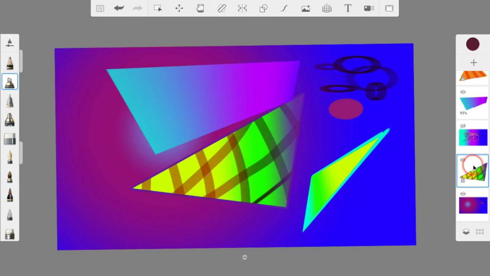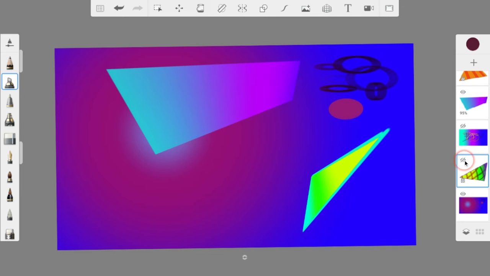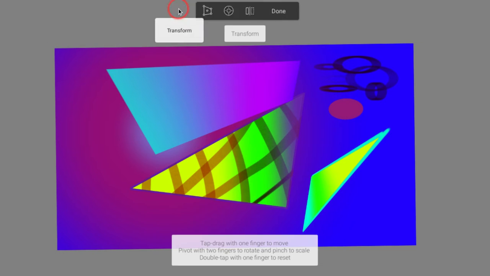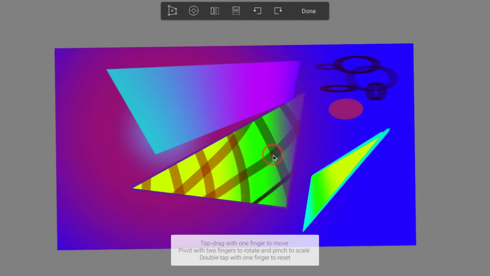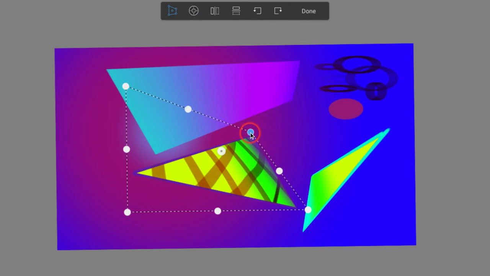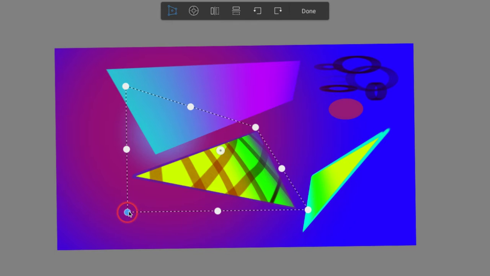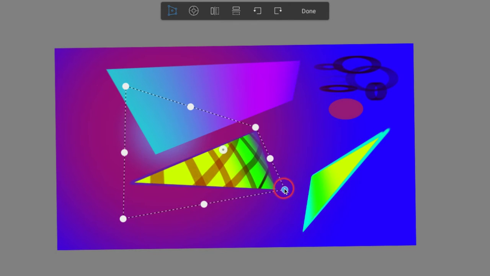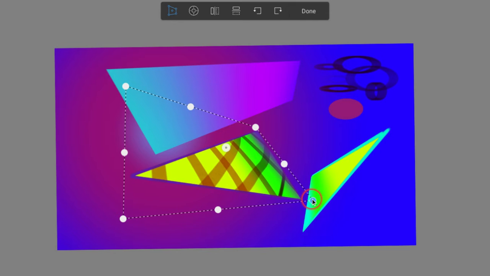So I'm going to go to that layer. I know it's that one because I can close the eye. And again, I'm going to open up my transform tool. And in this case, I'm going to make this shape a little bit smaller as well. So I'll use distort, kind of bring in that shape a little bit. I like how it very quickly got a neat kind of angle up kind of feeling going on.